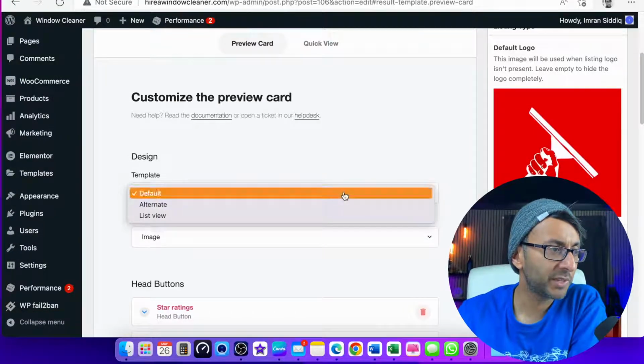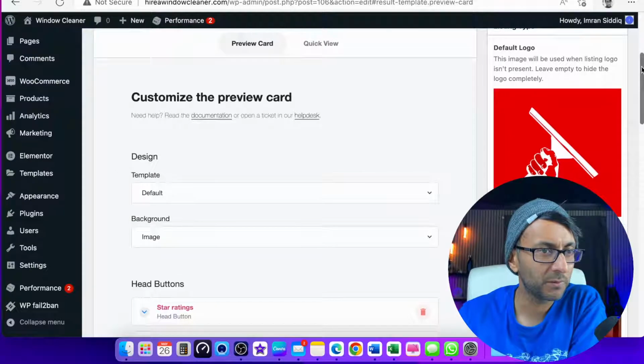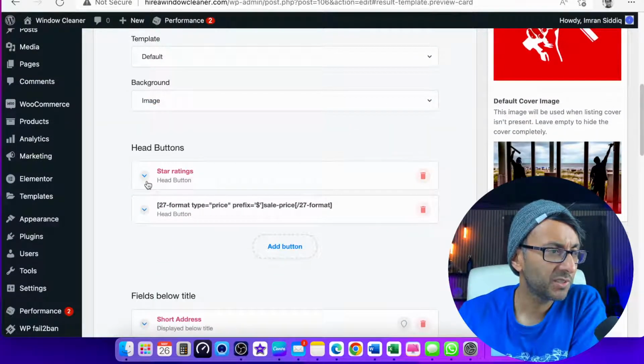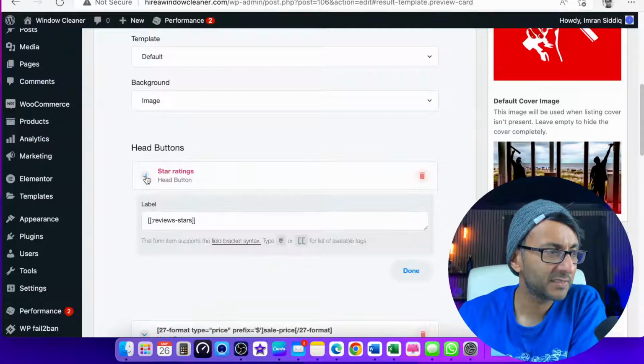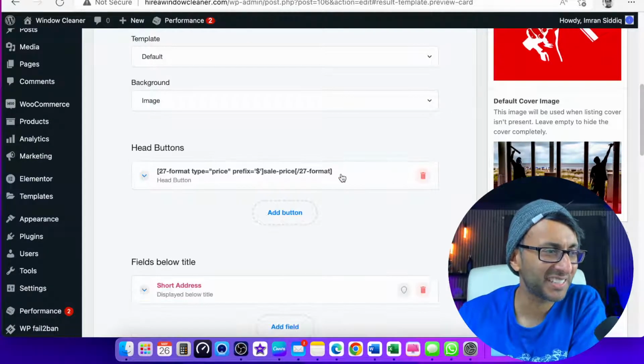Right, the template we're going to go for is, I can't remember now. What was the difference? No, default was the one I want. The background will be the image. Star ratings. No, we're not going to do star ratings. I don't think that's fair.